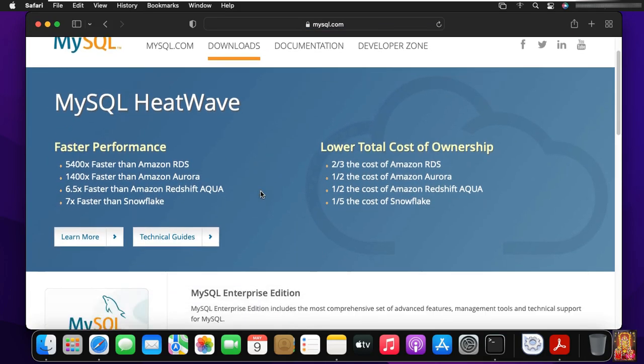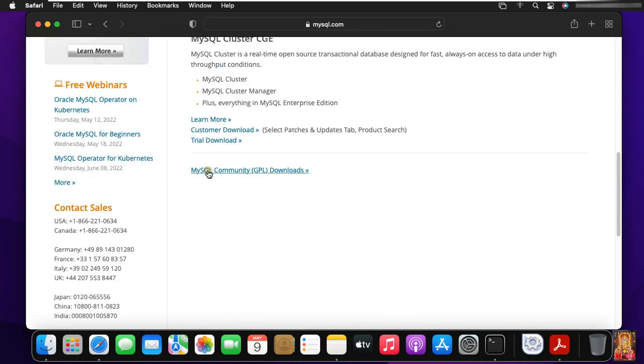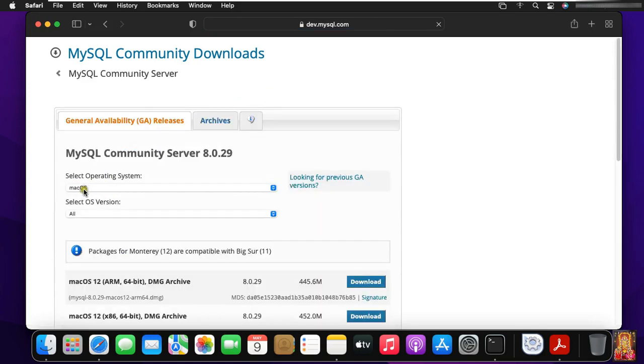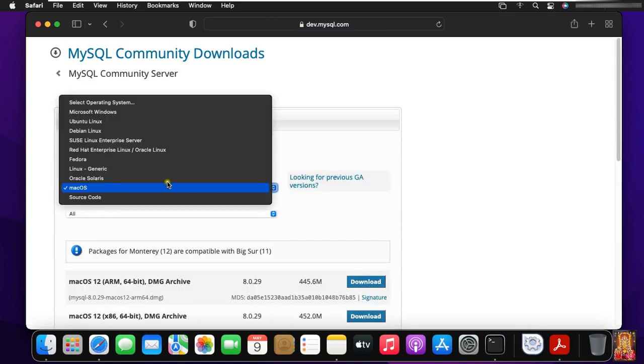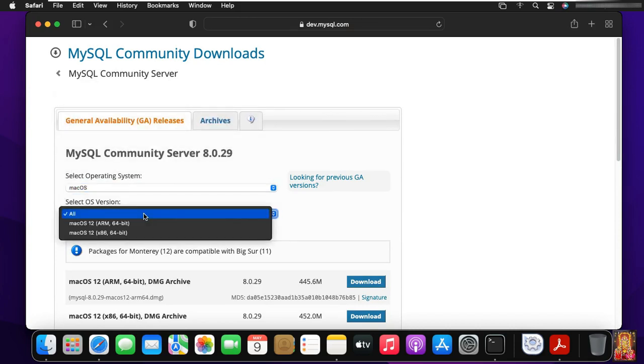Let's scroll down a little bit. Click MySQL Community (GPL) Downloads. Click MySQL Community Server. Select Operating System. Select macOS. Select OS Version. Select macOS 12 x86 64-bit.